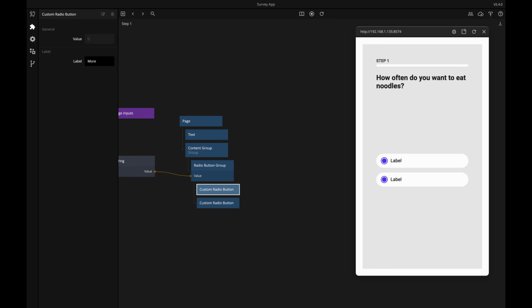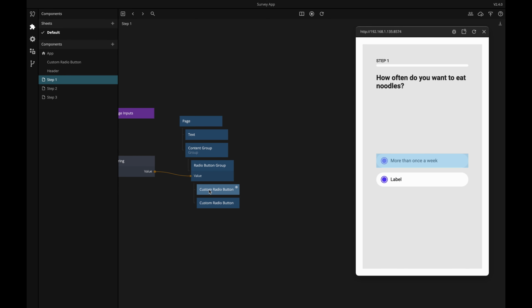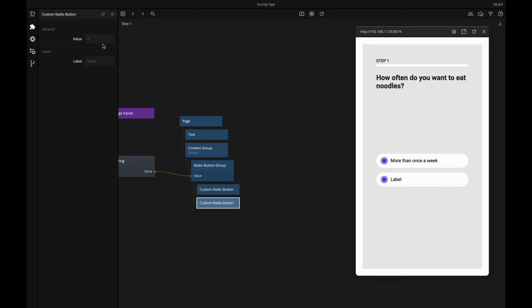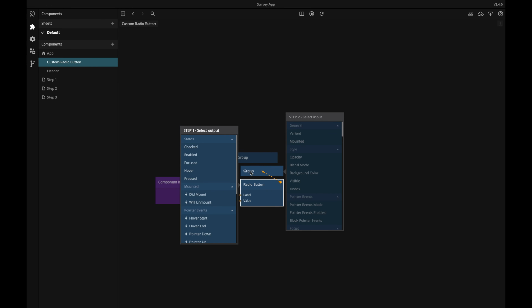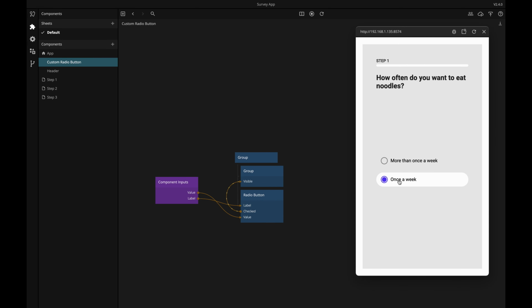Let's do "more than once a week" for the label on this one and keep the value at 0. And then in my second one, we'll set the value to 1 and the label to "once a week." And that works, except I only want the white background to show on the radio button that is selected. So back in my custom radio button, I'm going to connect the checked property of the radio button to the visible property of the background group. Now, since only one radio button will be checked at one time, only the checked one will show the white background.